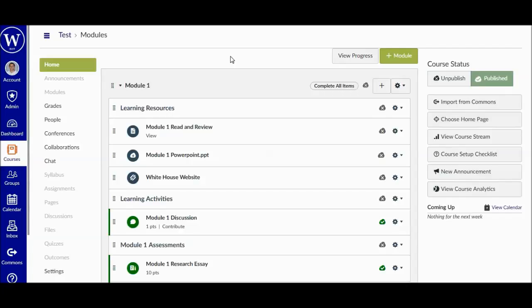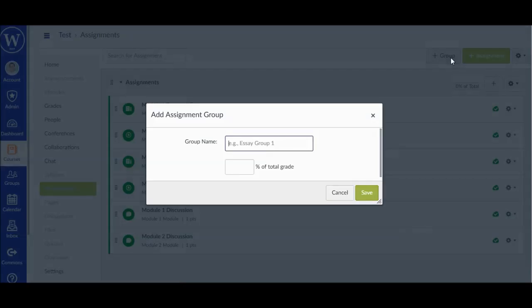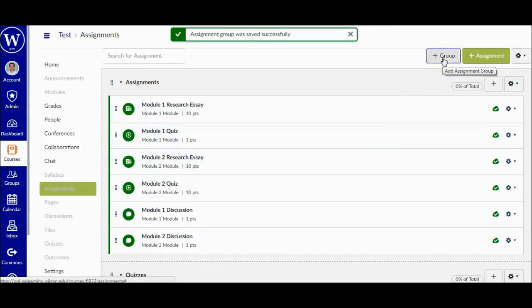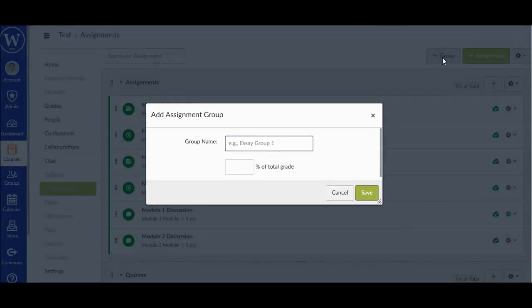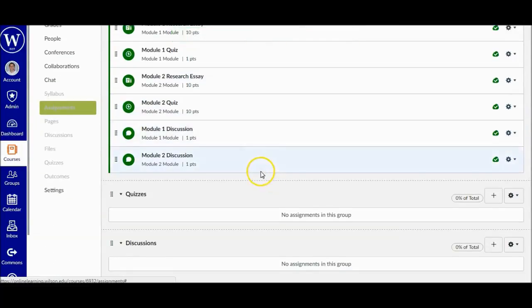First, we're going to click on the assignments page that I recommended you hide earlier. Once on this page, we're going to create assignment groups. Just click on + Group, give it a name, and click Save. Repeat this for however many assignment groups you have. And then drag assignments into the right group.